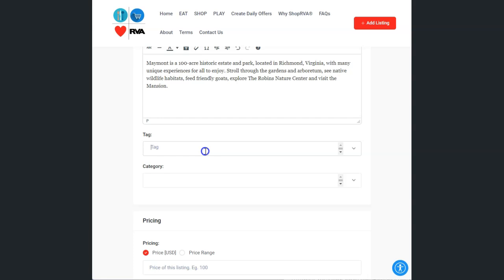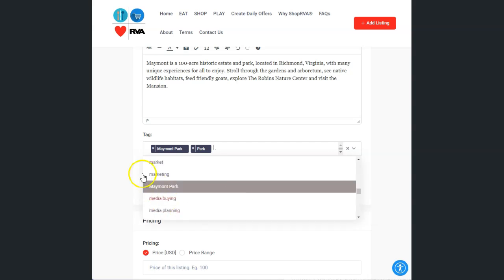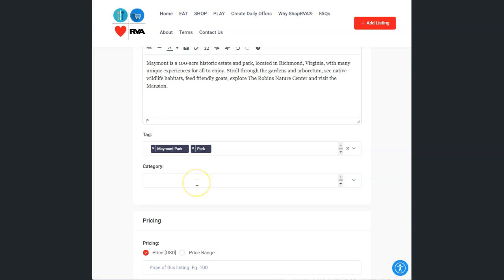The next thing we're going to do is add your tags. In this case, because it is a park, we're going to select park. What you do is you start typing. In this example, I've already created a tag for Maymont Park. If I wanted to do advertising, or let's say legal, or shopping, whatever it might be that pertains to your business, feel free to use those.